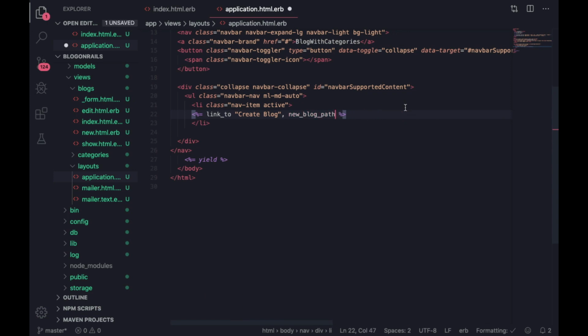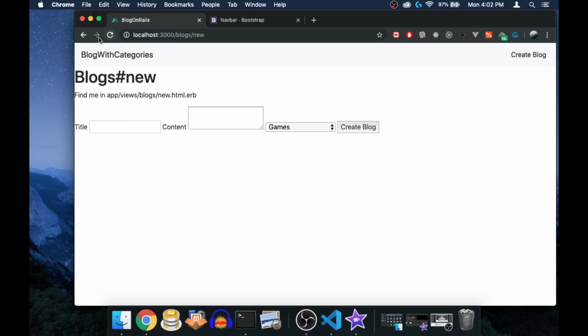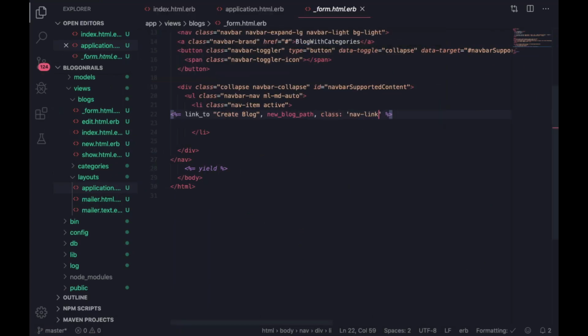How was it called? Nav. Let's undo this quickly. Nav link. All right. So one more time. I totally forgot how the class for the link was called. So nav-link. There we go. So if you click on that, it takes us to the form, which is the next step we will style.